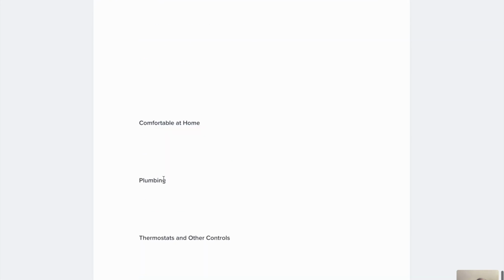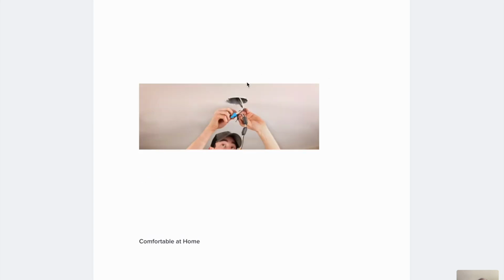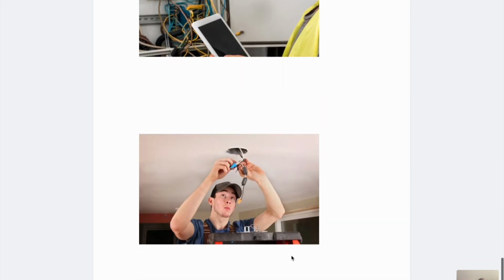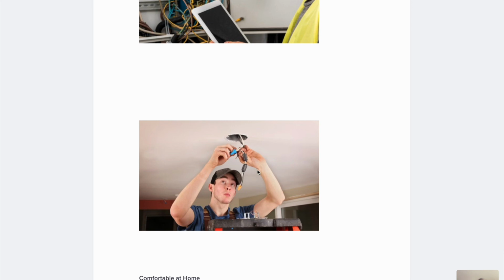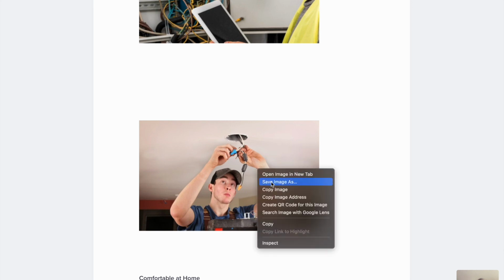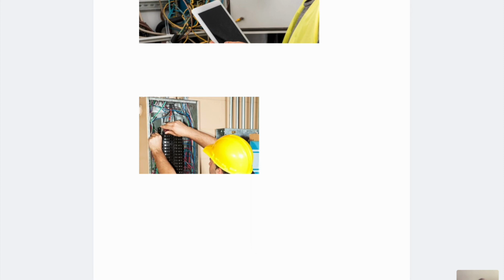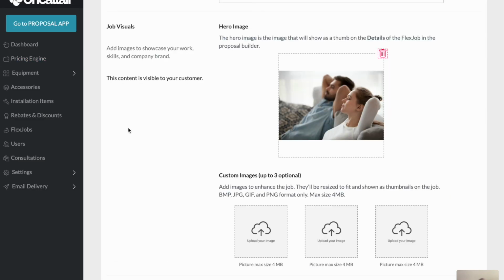So let's just say electrical, right? My connection is a little bit slow here. So you'll see that we have a variety of images that could be useful to represent the job that you're going to be quoting, right? So what you can do is right click on the image, save the image, and then you would go back into the FlexJob, find the image, and upload it here, right? Simple as that.